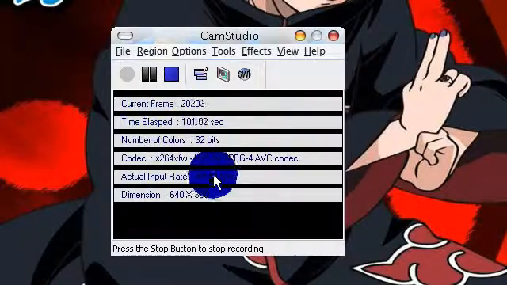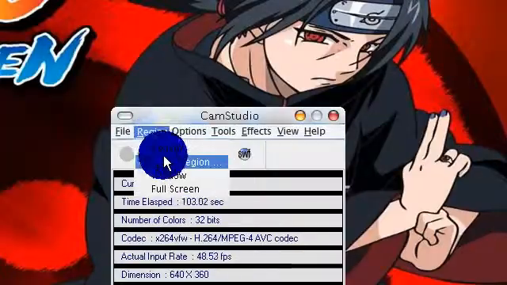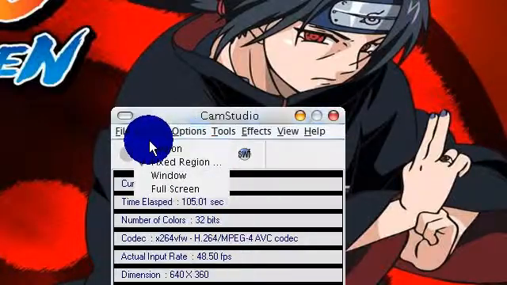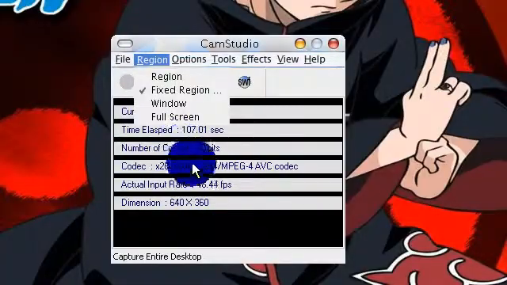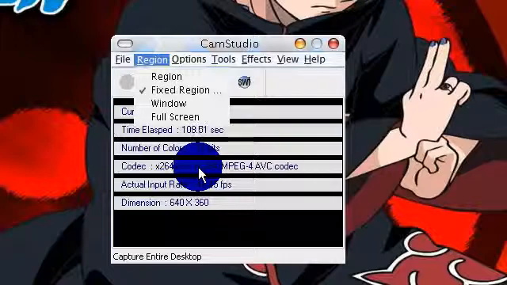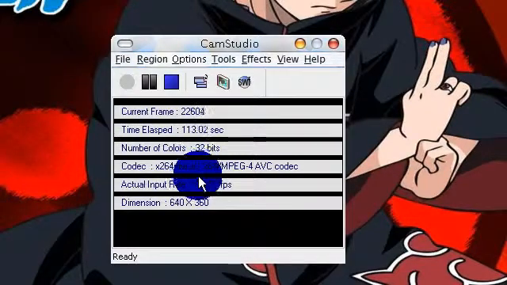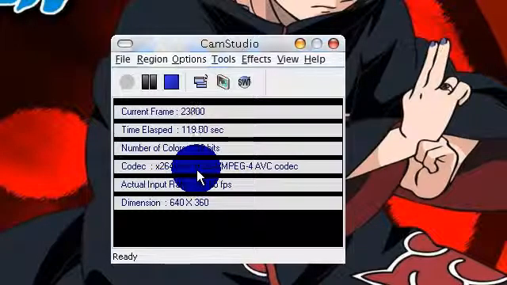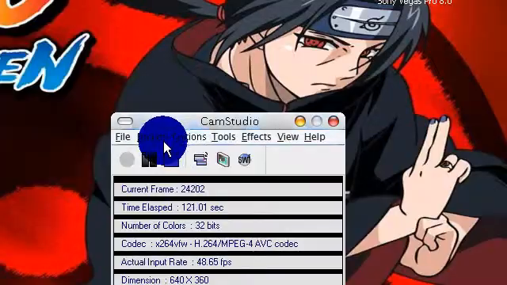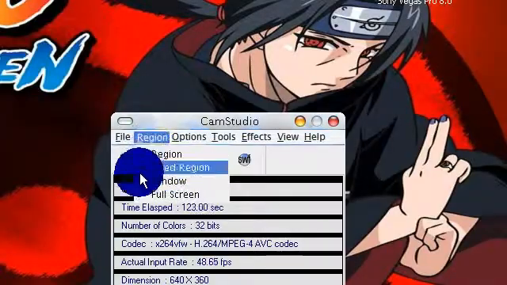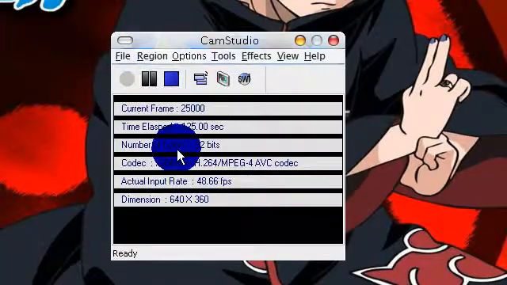And once you've done that, you're going to want to go region, fix region. Don't worry about this. Though, if it's at full screen, the input rate will decrease. But if you make the resolution smaller, the input rate will increase. I don't know why, but it just happens. So yeah. Make it full screen, it will decrease, smaller, increase.